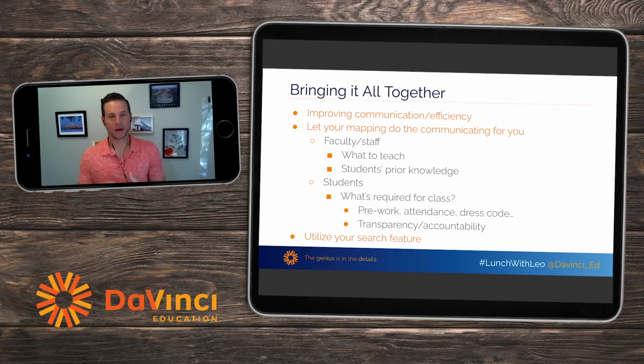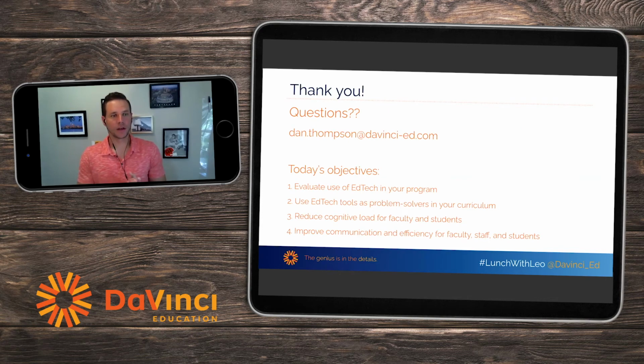So again, going back over all the items here with the learning objectives for today, we have our use of EdTech in the program and evaluating it. And it's as easy as mapping those resources and themes to make sure that you're identifying what you're using, when you're using, how you're using, and is it working for you. Using your EdTech tools as problem solvers, that's kind of the theme today, but always focus on what you can do to reduce that cognitive load and improve communication.